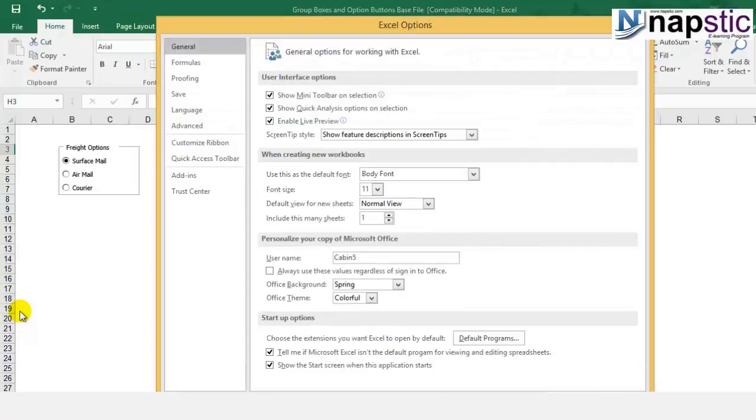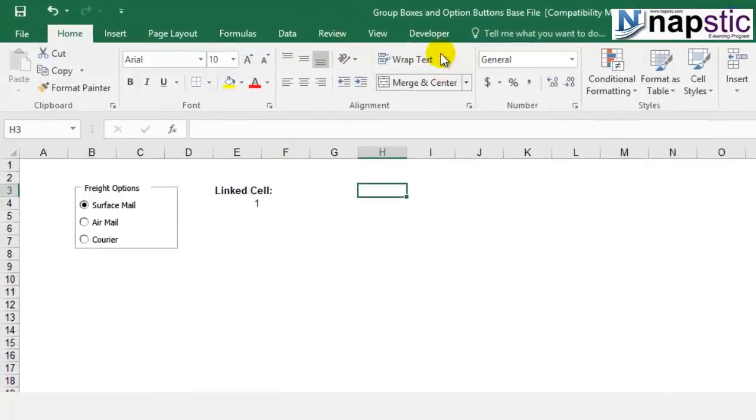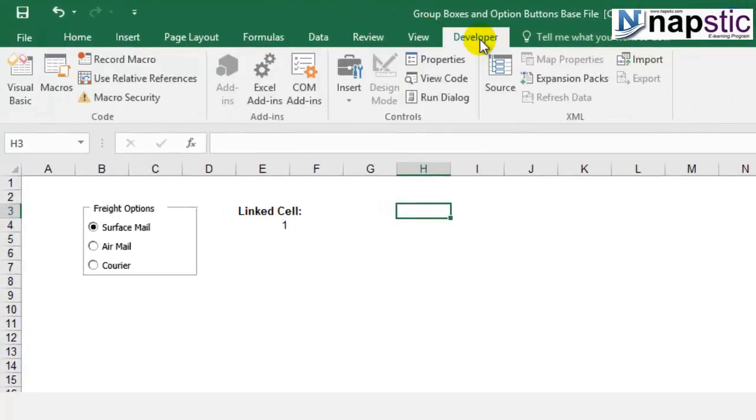What you need to do is go to File, click on Options. Under Options, you need to click on Customize Ribbon, and within Main Tabs, you will find the Developer. So you need to have a tick over here. If it isn't ticked, just tick it and click on OK, and you will find the Developer tab now becomes available. We need this Developer tab in order to insert form controls. So this is why it is very important. Please make sure that it is there on your ribbon, then only you'll be able to work on these videos.